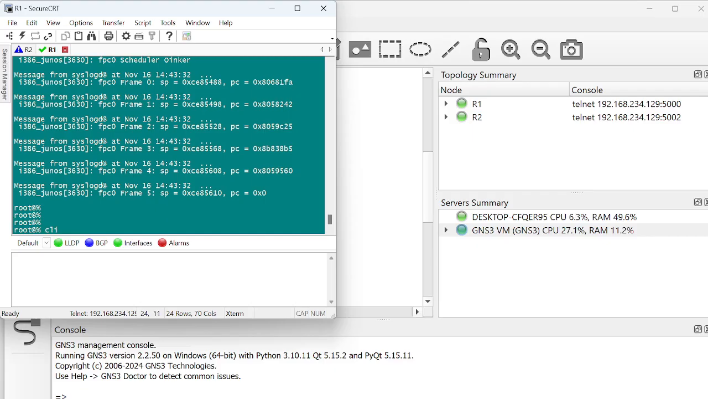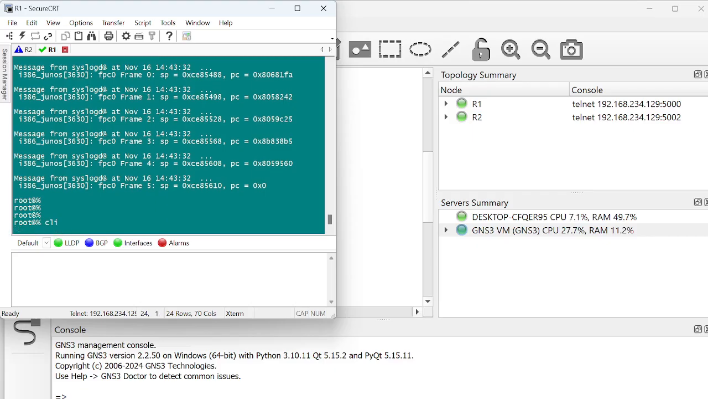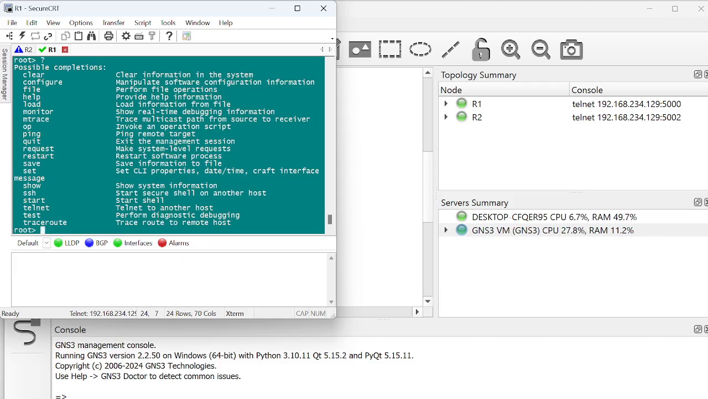So on this router, we can type cli. When we enter cli, you can see that now we have moved from the shell mode to the operational mode. For the operational mode, we have a few commands that we can use. You can see that we have clear, which is used to clear information in the system.